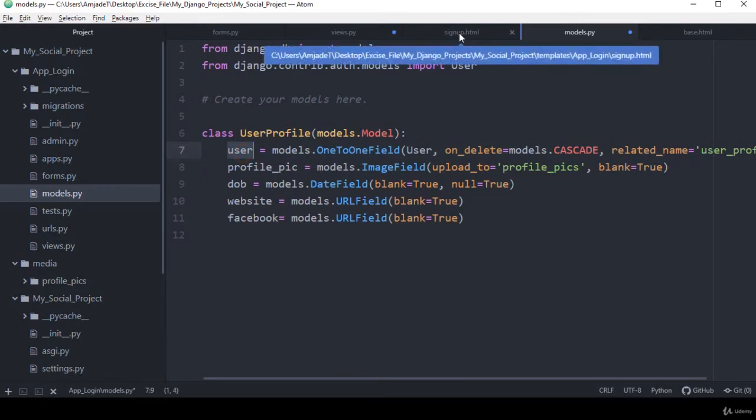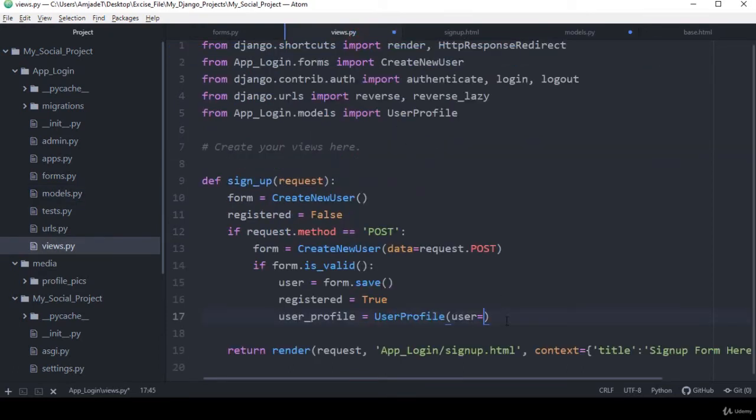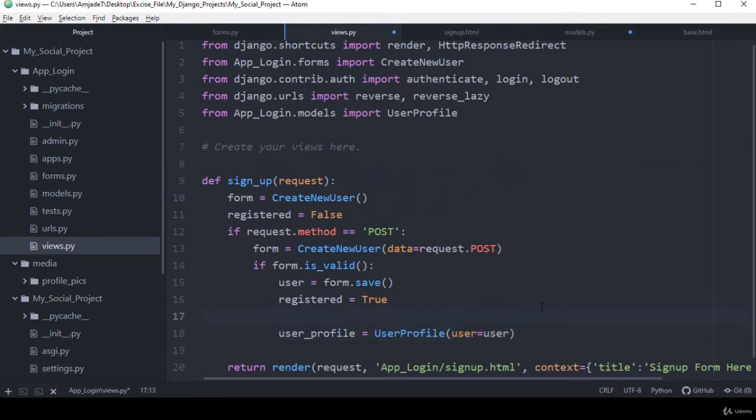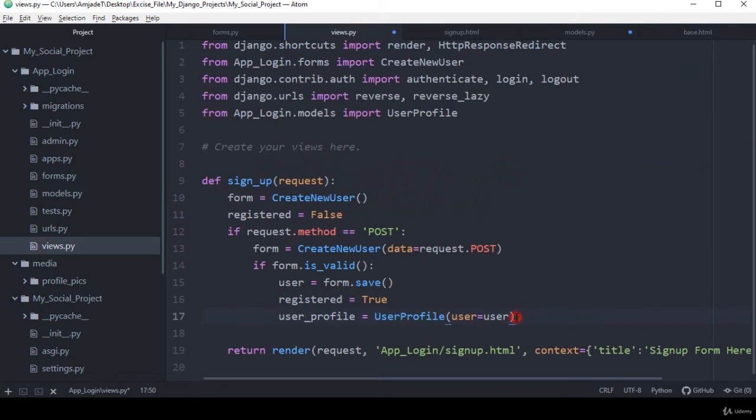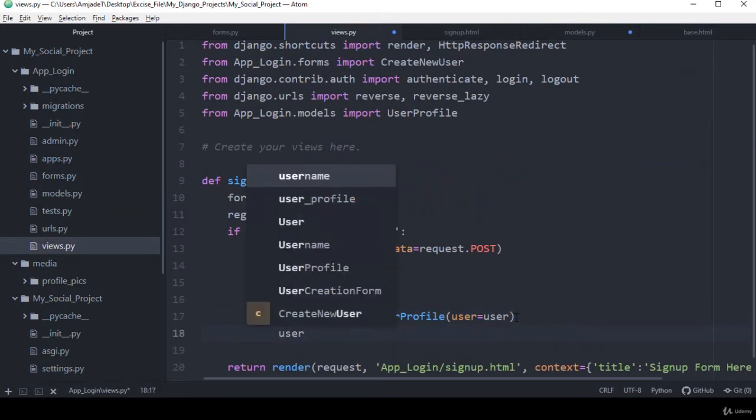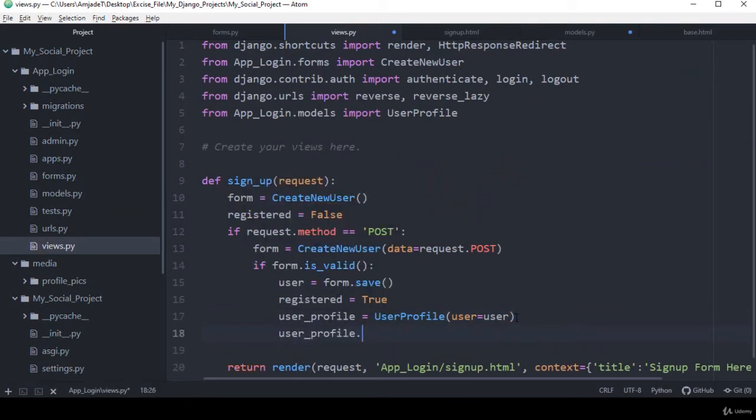So this will be matched with this user. When it is matched, after that I want to save it. That means with this user profile, I want to save this profile data. Okay friend, I hope it's very clear to you.